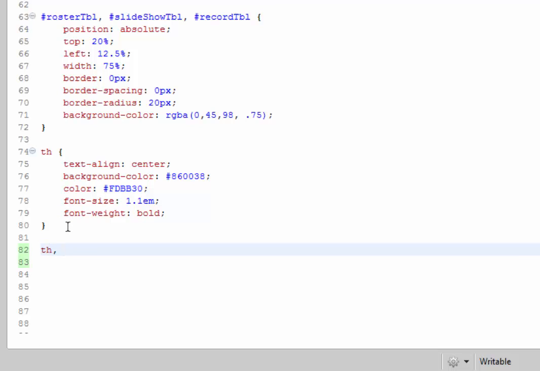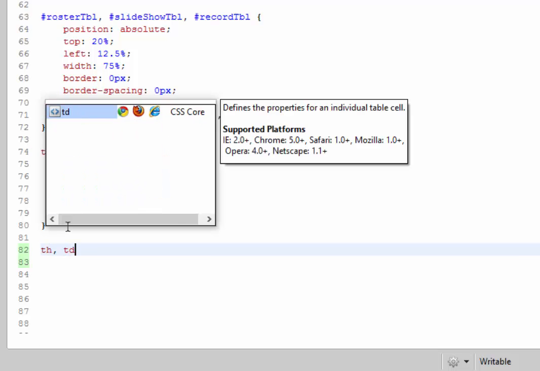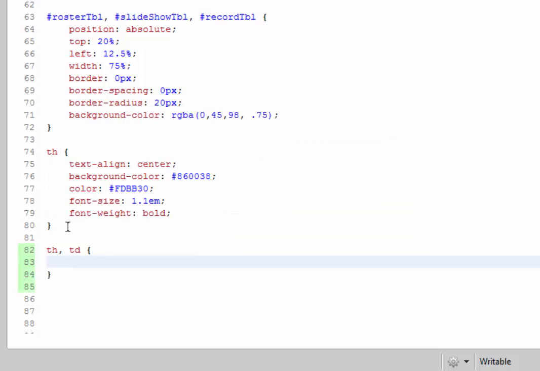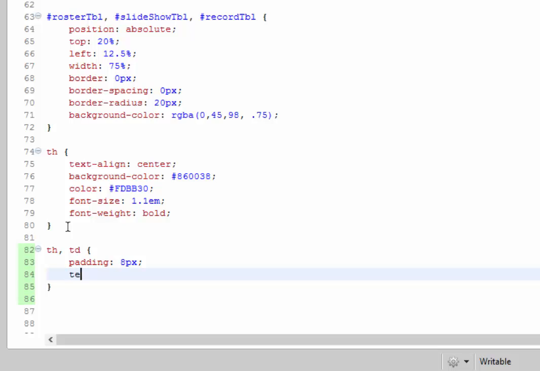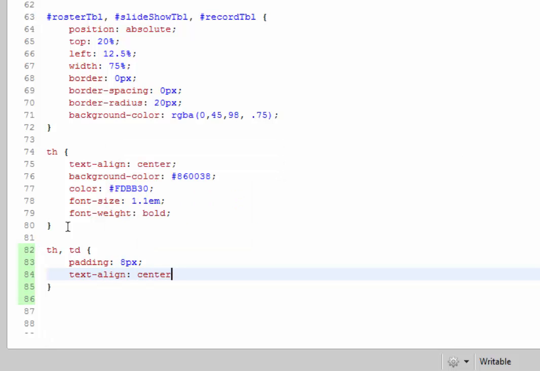All right, next up, I also want the table heading and the table data columns, those are the individual cells, to have a padding. And that padding is going to be set to 8 pixels. I had to experiment with that number to find just the right size. So that's just how much room and space there is around each one of the table cells. And let's go ahead and align the text to the middle. So I'm going to say text align is center.